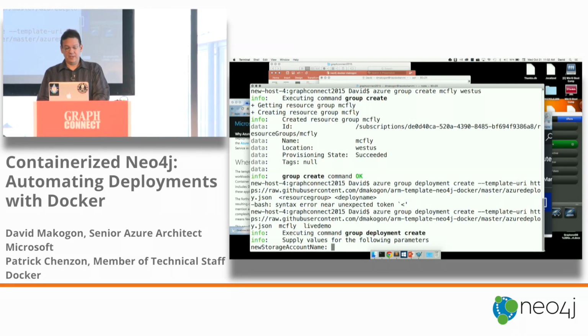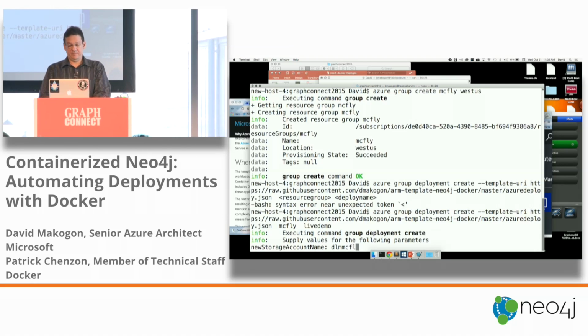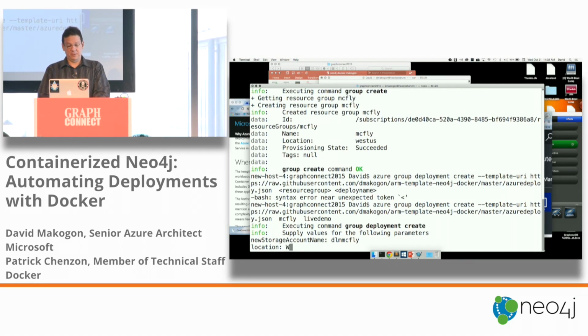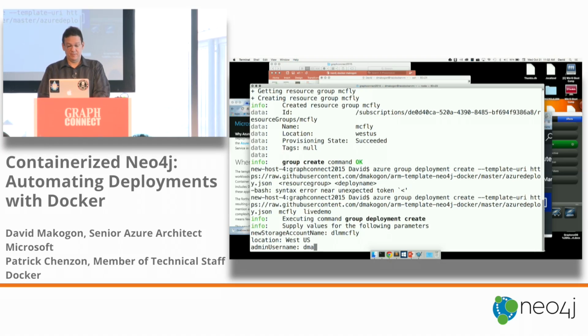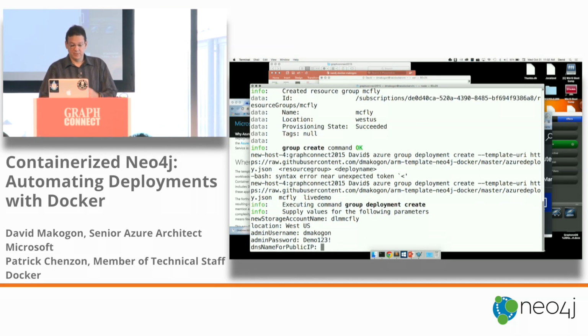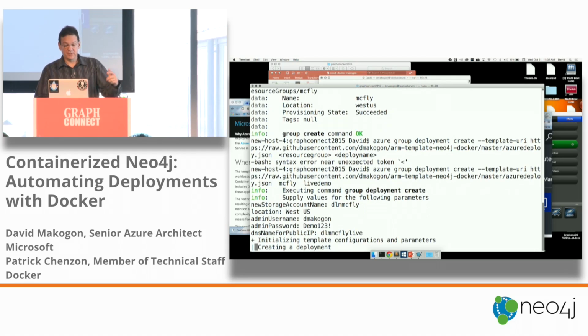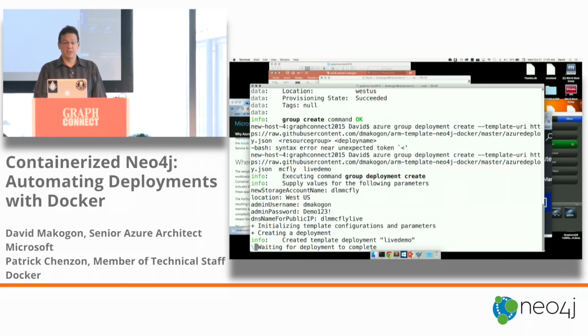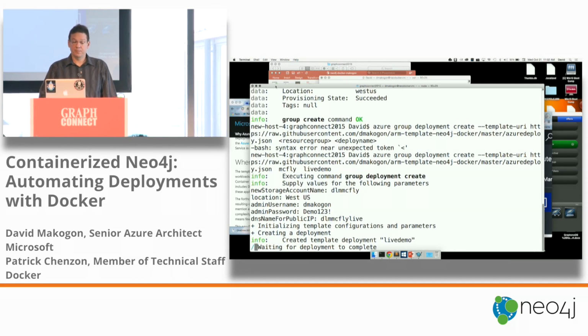So now I need a storage account, DLM, we'll call it McFly. Location, West US. Makogon, let's give it a real fancy password. Right, and DLM, McFly, live. Right, and so the idea is now this is spinning up my deployment via command line.